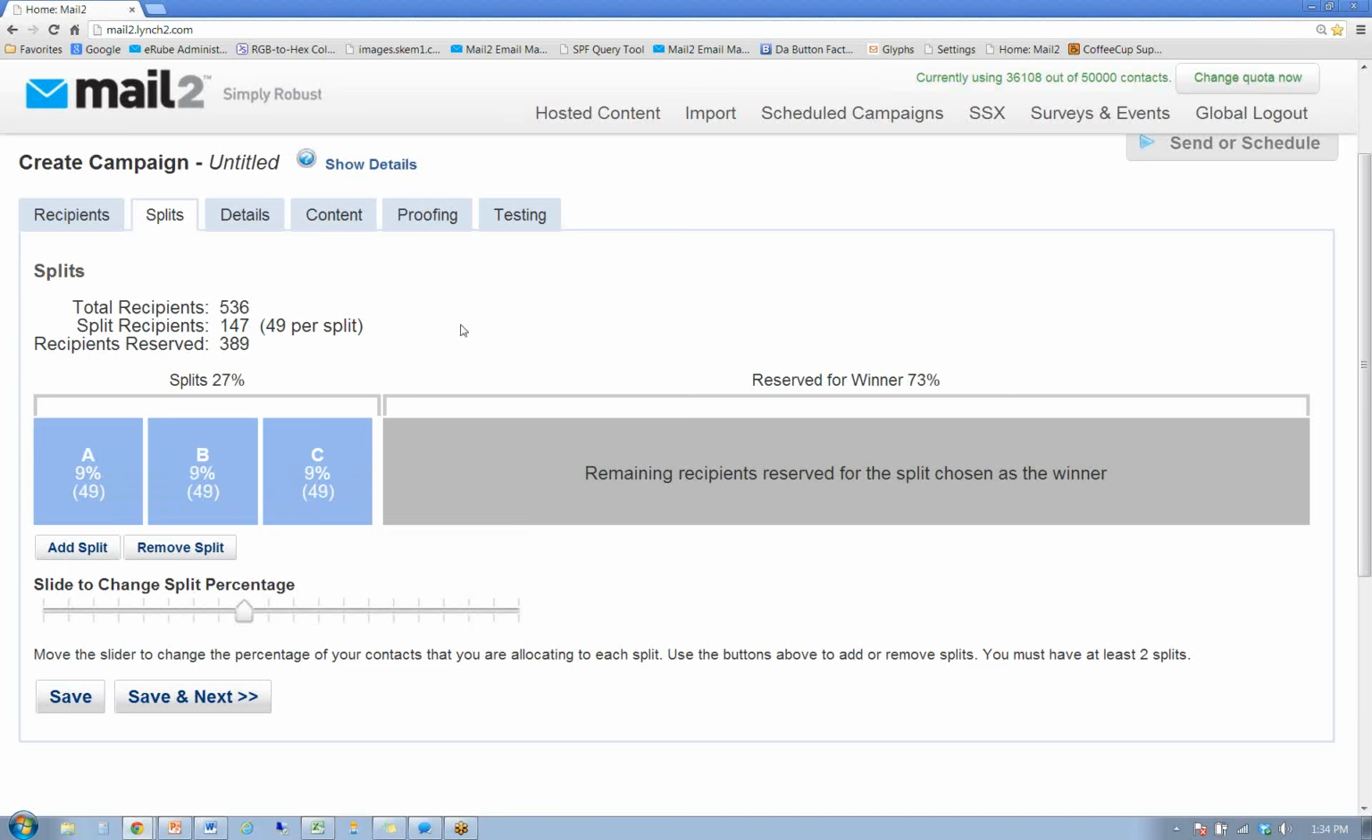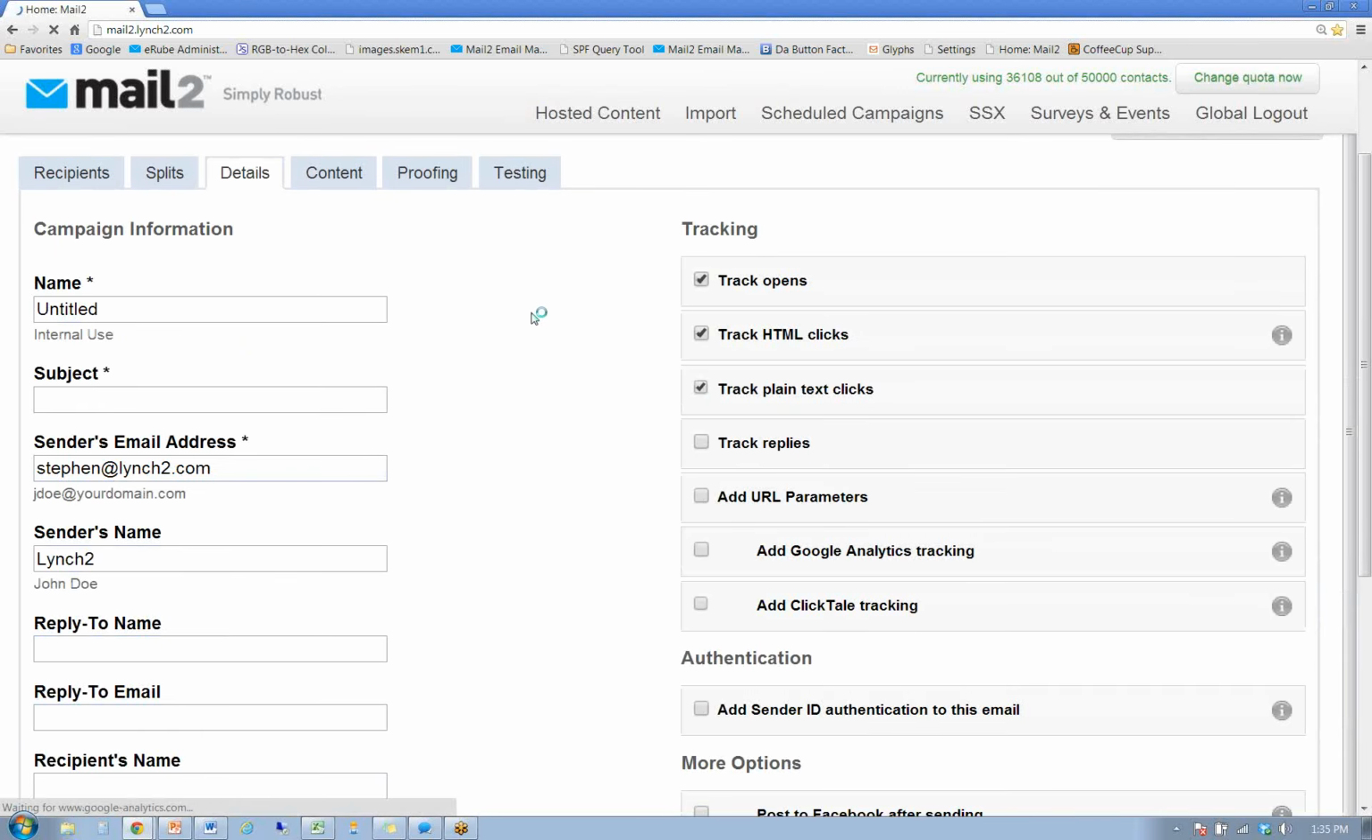Personally, I think keeping them relatively small, around 5% of your total list, is probably sufficient to determine a winner. There are statisticians out there who will tell you that if they survey 100 people in the U.S. on something, they can get the pulse of the whole country from those 100 people. So I think a split size of 5 to 10% is probably sufficient. Once I have that set, save and next.